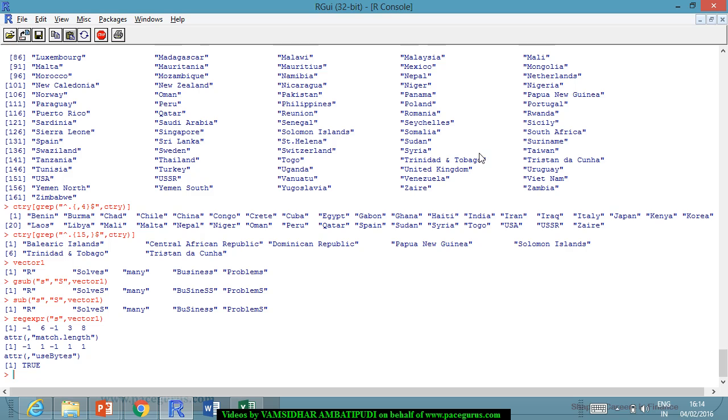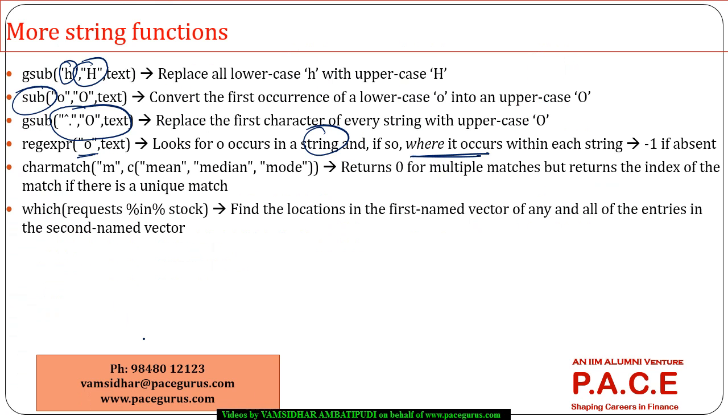Now a few things you could see. In the first one, there is no small s. That's the reason it is showing -1. Whereas in the second one, the small s is present as the sixth character, so that's where 6. In the third, in many, there is no small s, so -1. In business, the first occurrence of small s is the third character, so that's where it is showing 3. And again, in this one, the 8th character contains small s. That is what it is showing. So that is what your regexpr is going to do.